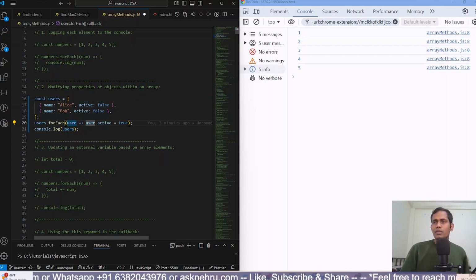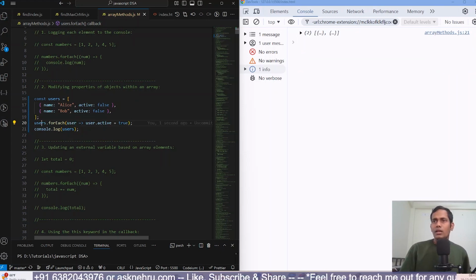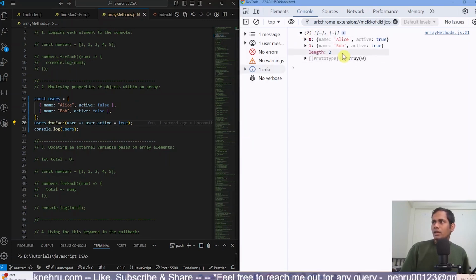So what will be the result when I save it? When I save and console log the user, you see, guys, we got the same array of objects, but when I expand it, you see, guys, the active is true now.